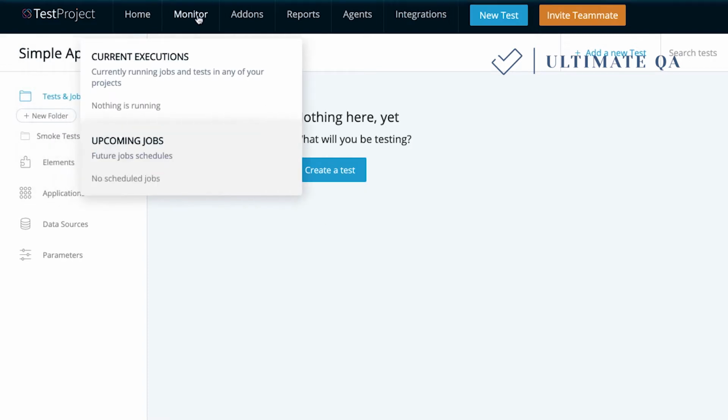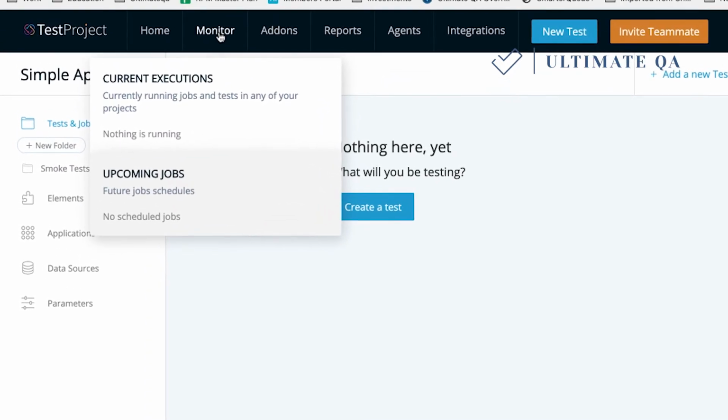Next, you can see the monitor tab. The monitor tab will show current executions where nothing is currently executing. However, you definitely will see that in the future as we are executing tests through the Java SDK. We'll see some information here. And of course, upcoming jobs, which are jobs that are scheduled that are going to be executed.